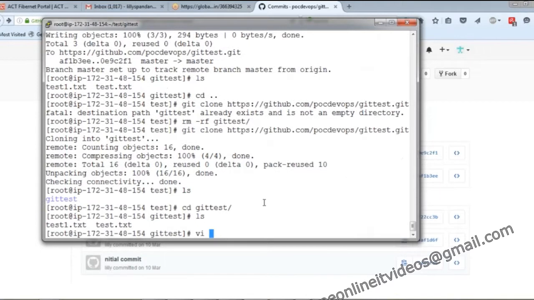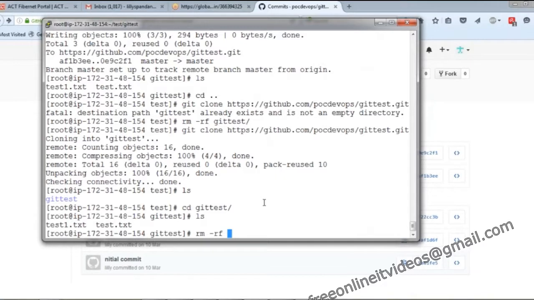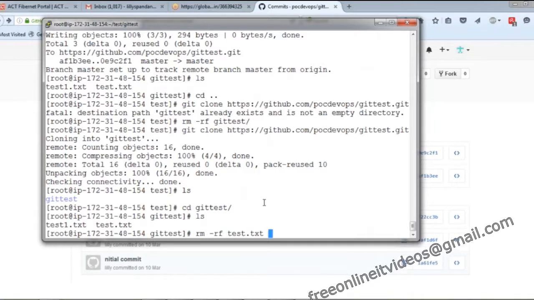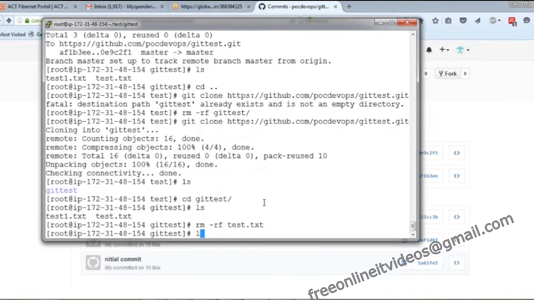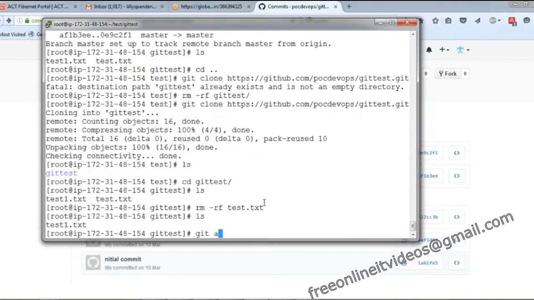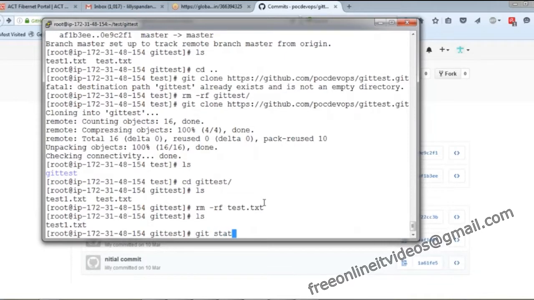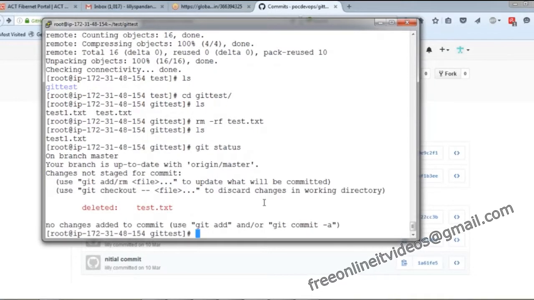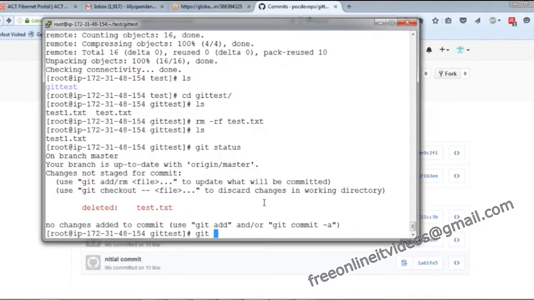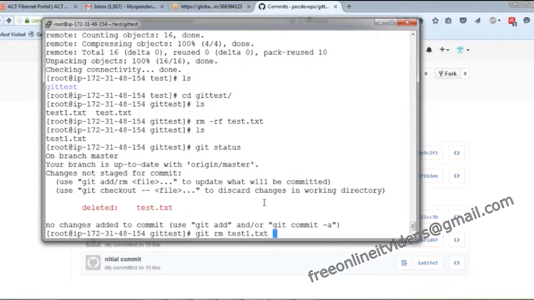Now rm -rf, I'm removing the test.txt file. I have only one file now. Okay, so it's not only used for adding files but even removing files, right? It should be updated. All the status should be updated. So it says that you have deleted a file. Okay, so it's not git add now, it's git rm, whatever file you have deleted.